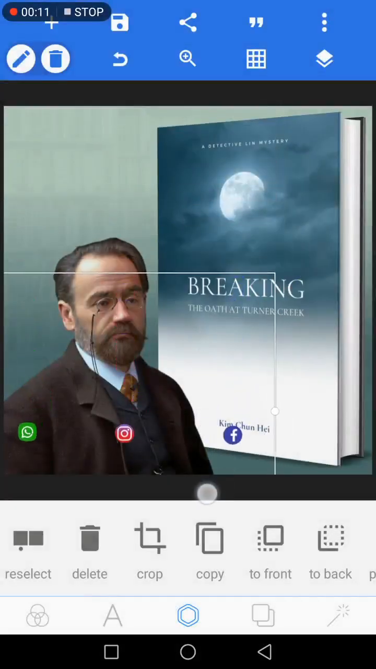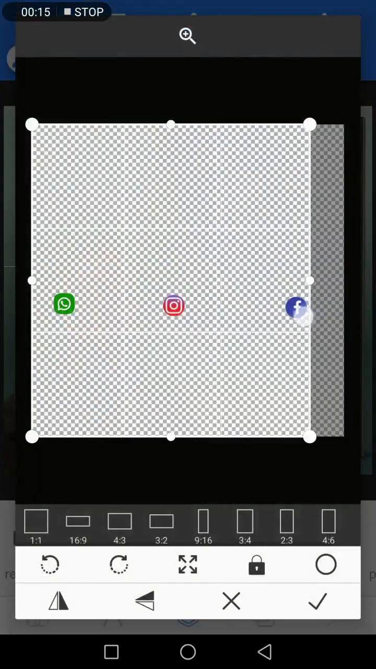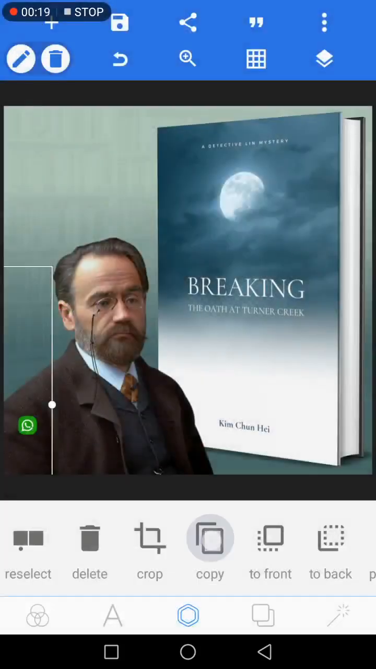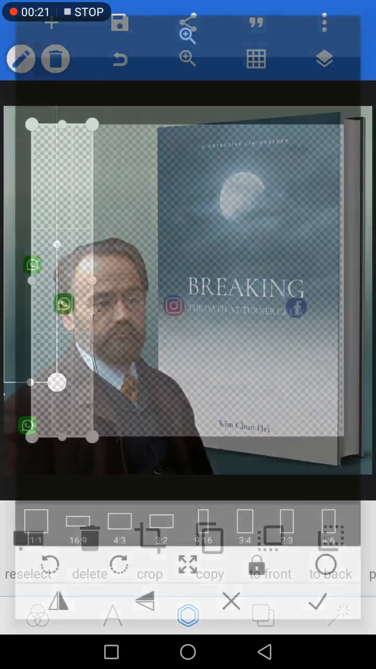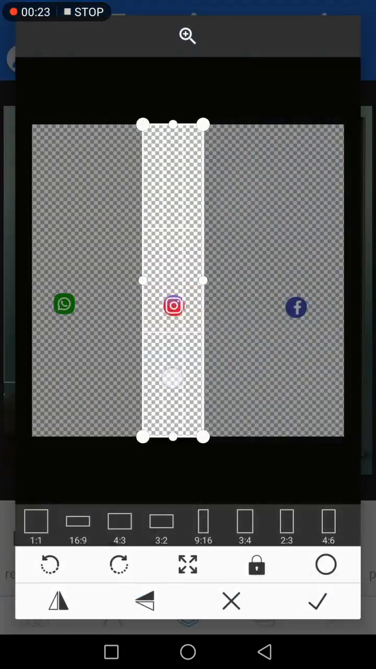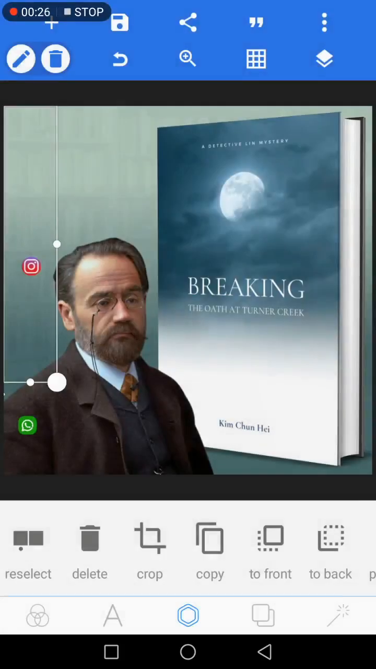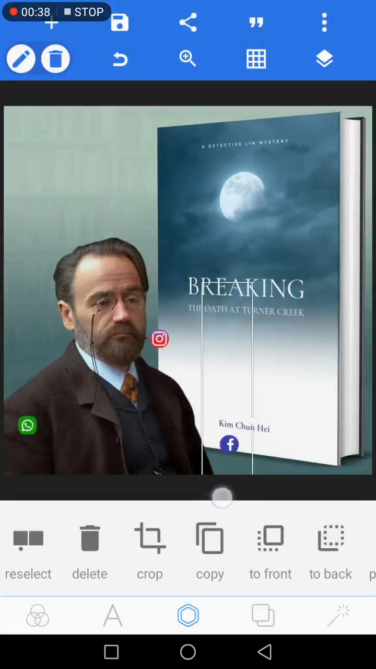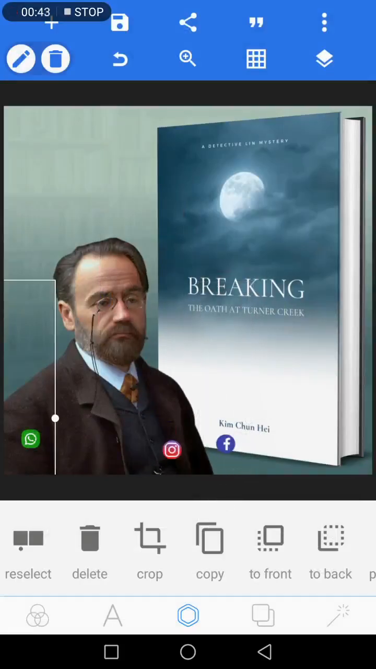Then once you've put them here, you click on crop, then adjust it to only WhatsApp. Then press copy, crop it again, just move it to Instagram. So you do the same thing for everything. So once you are done, you can see now that they are not mixed together.